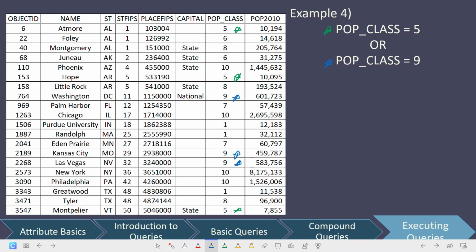Right. So now in this case, because the connector is an OR, it only has to meet one to be selected. So basically, if it has a green check mark or a blue check mark, we can call it selected.